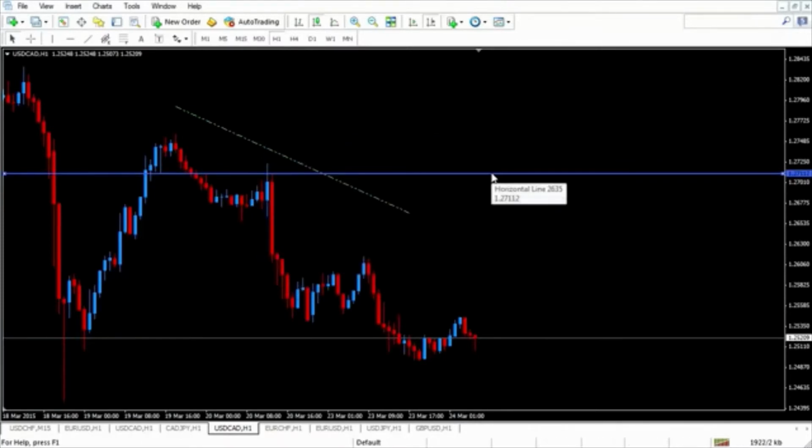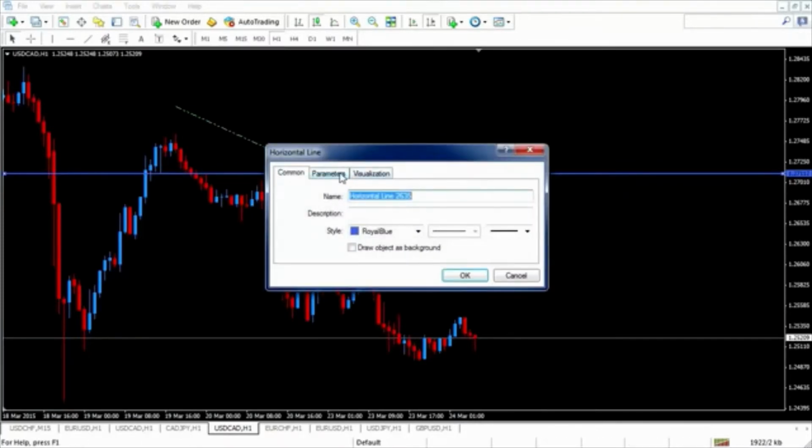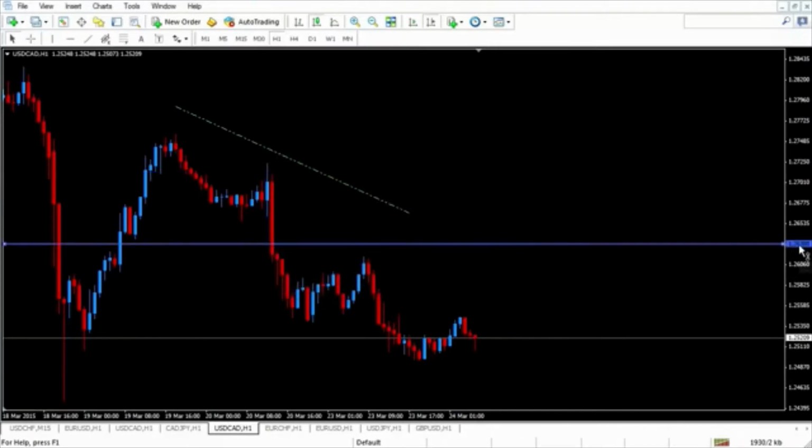Now that it is selected, I can choose the parameters. I can give it an actual price. So if I wanted to go to 26300, I can do that by putting in the values, and I hit OK, and it will move it to that exact price. It's still selected. Double click to deselect, and there she goes.